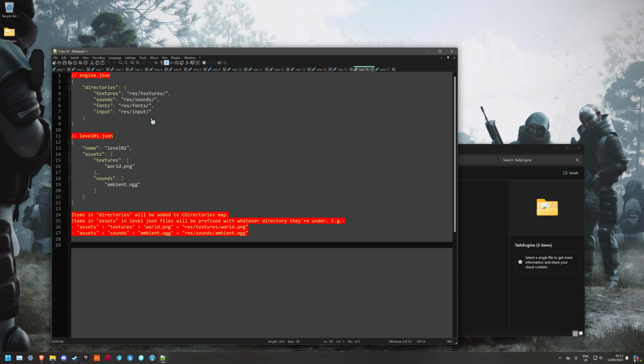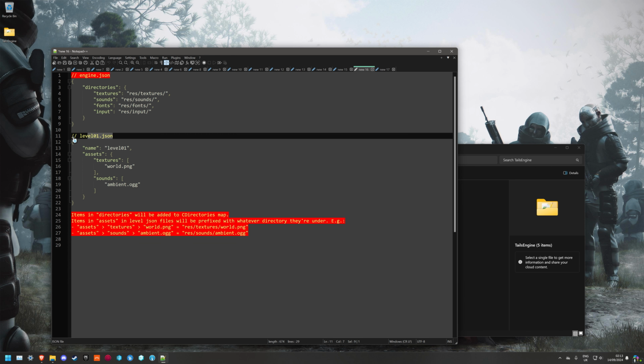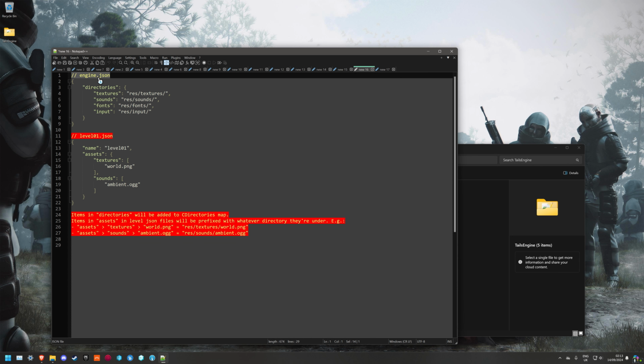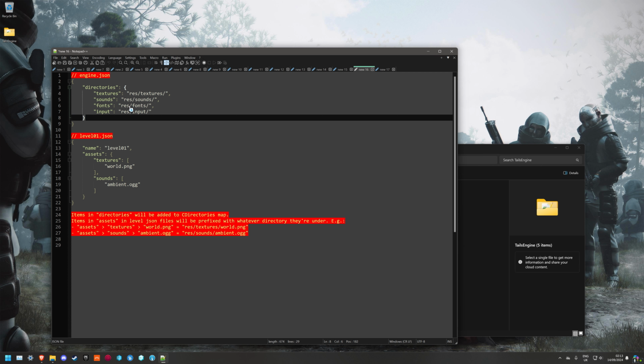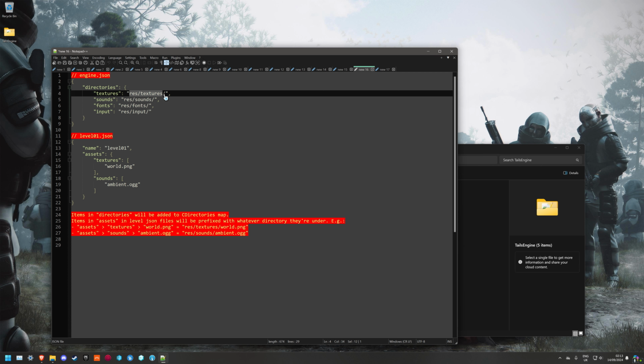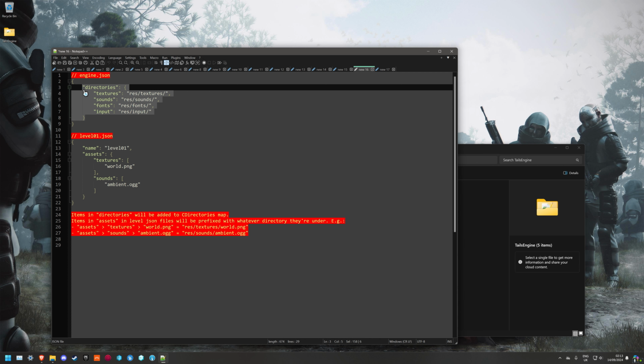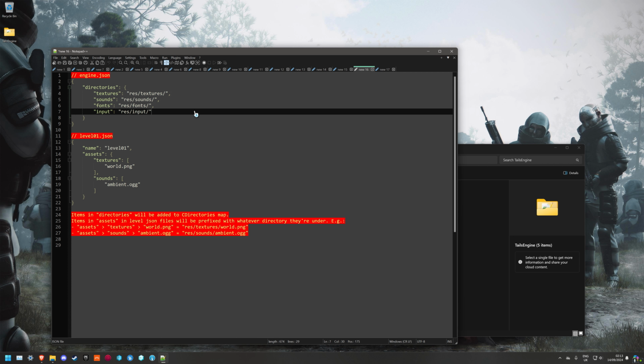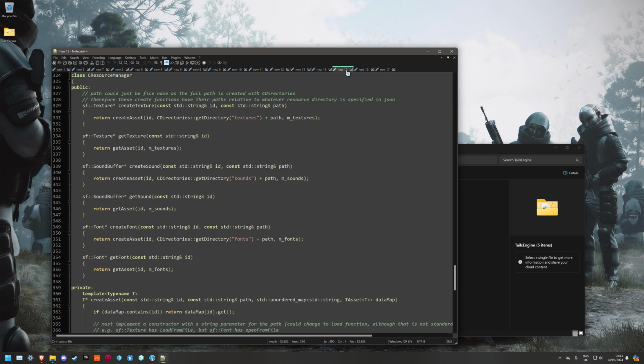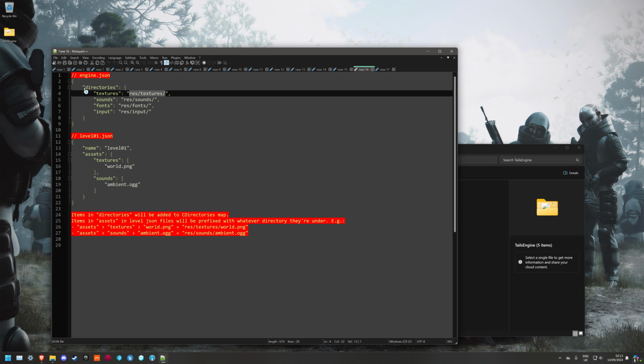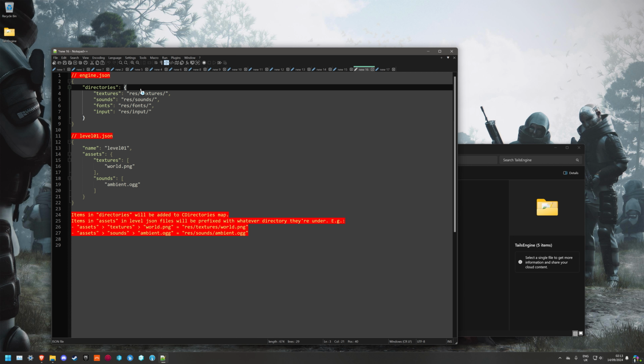I also have this JSON file which has red stuff in it because it's not proper JSON, but basically we have this engine.json which will list the directories. So the textures directory will be res/textures or whatever you put in this JSON file. It doesn't really matter if this is specified in the JSON file or not, because if you're getting an asset via its path, if you're doing its fully qualified path, then since it's compiled, this won't change anything.